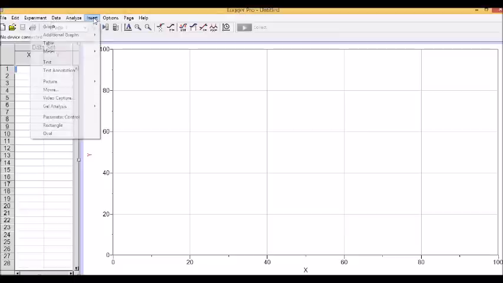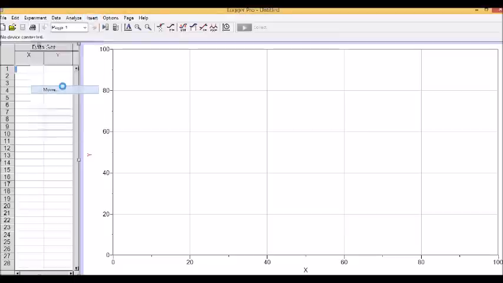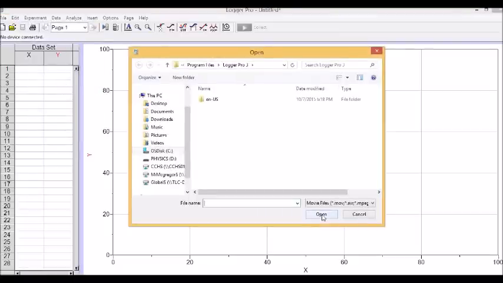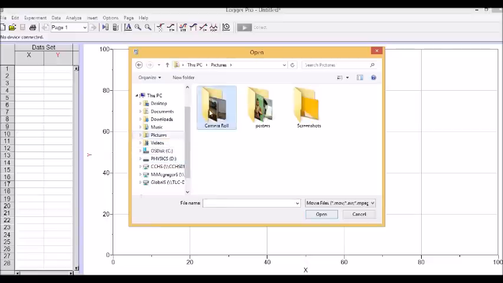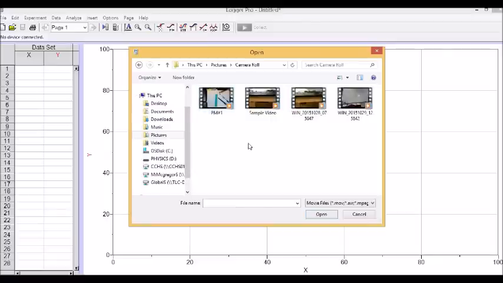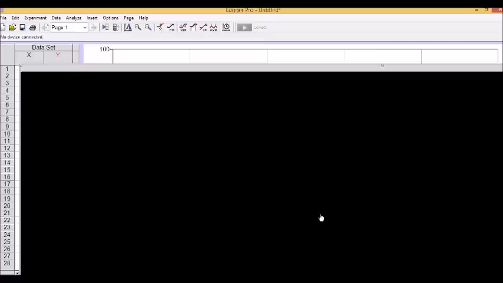To put in your video, go to Insert, go down to Movie, and then depending on where you have it saved, it'll be over in one of these places. Maybe you have it on a flash drive because you got it from your friends in the lab, or maybe you were the person recording it with your laptop, and if that's the case, then it will be underneath Pictures and Camera Roll. I have a sample video right here. I recorded this in the classroom. There's my sample video.